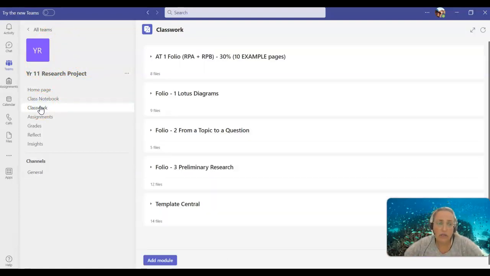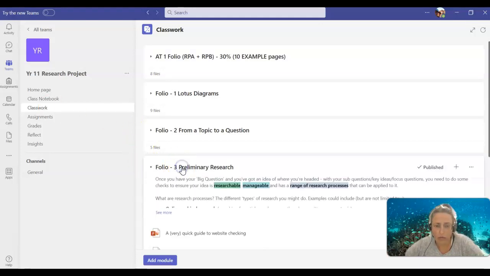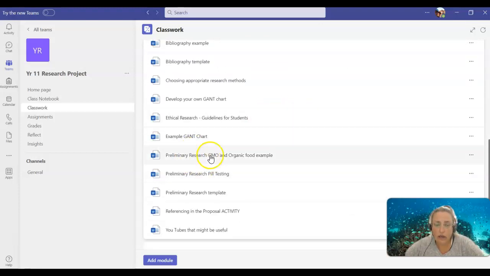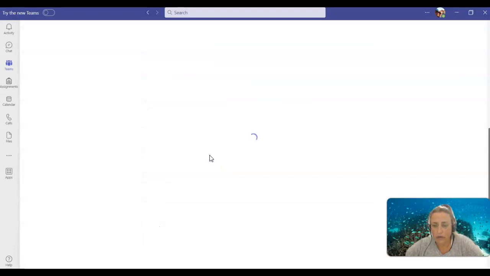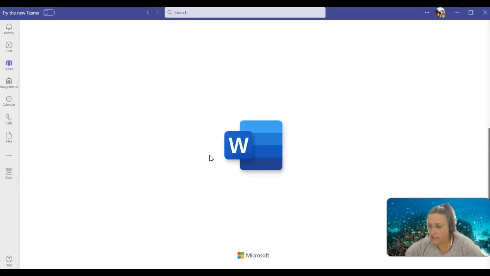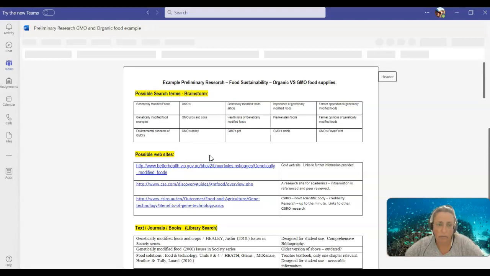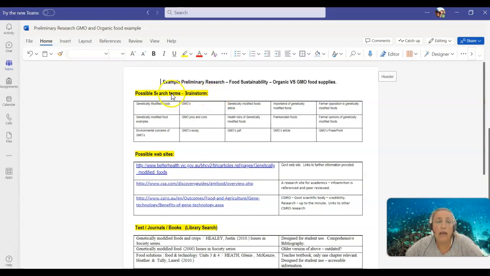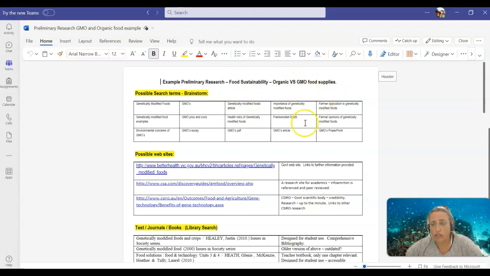You need to understand where your information is likely to come from before you start writing your proposal. Now, that's the next thing that we are going to be doing. So what I would need you to do when you are looking at your preliminary research is formulating ideas about where you're going to get your information from. Now, possible search terms. You could do a ChatGPT prompt: give me 10 or 15 possible search terms to find information relating to food sustainability, organic food versus GMO food supplies, and see what kinds of prompts the generator comes up with.